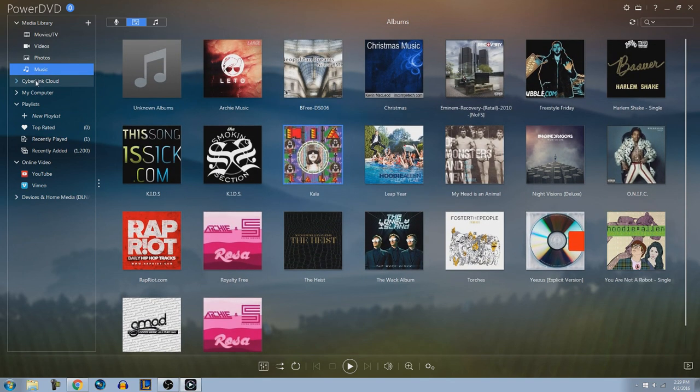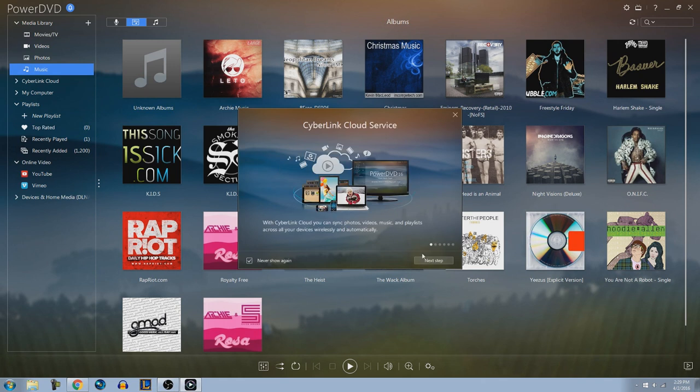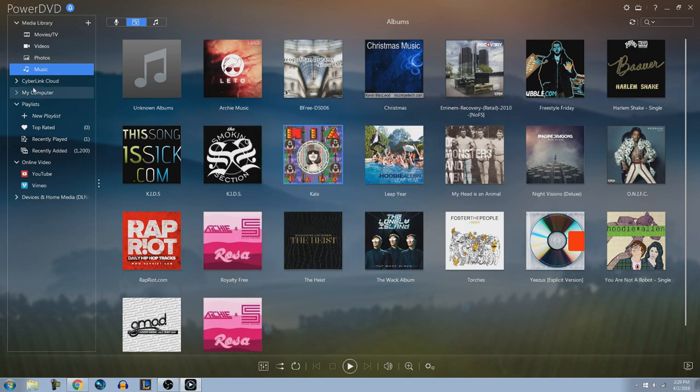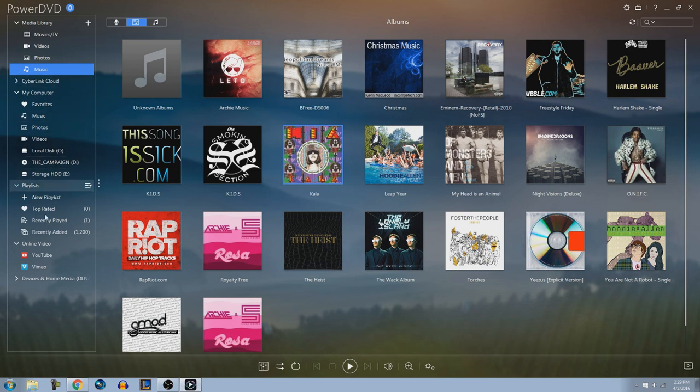You also have access to Cyberlink Cloud, which is their cloud storage software. I think you get 30 gigabytes free when you get this software. So it's very nice. You can store things. It functions like Dropbox, where you put everything in there and then you can access it on different devices. So very, very neat. Also, you can access different folders on your computer to use things through there.